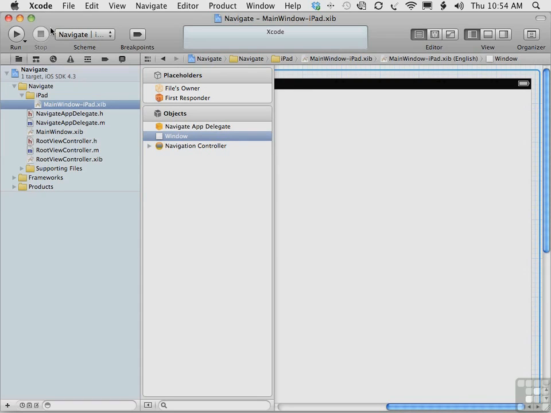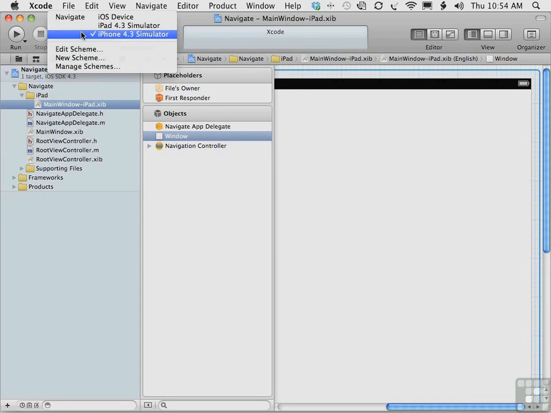Once you've written some code and you want to test it, the Scheme pop-up menu lets you specify the configuration to use. The Scheme pop-up menu is in the upper left corner. As I explain in more detail in another movie, a scheme tells Xcode the purpose of the product to be built. The schemes in the Scheme pop-up menu specify which configuration to use when building a product, which debugger to use when testing a product, and so on.